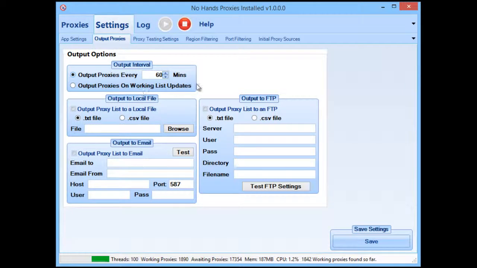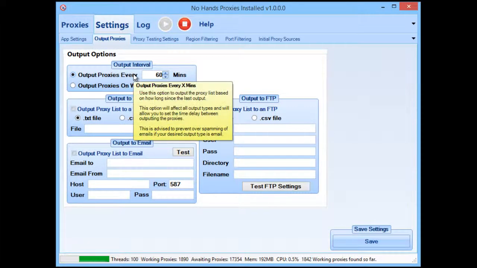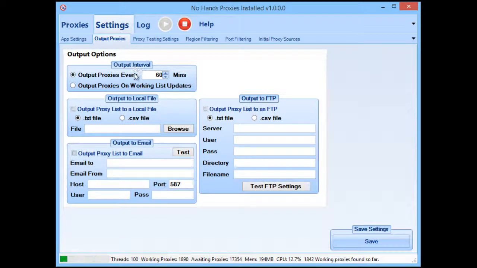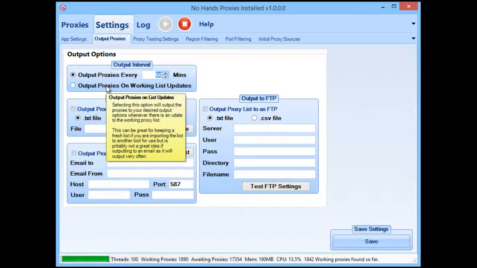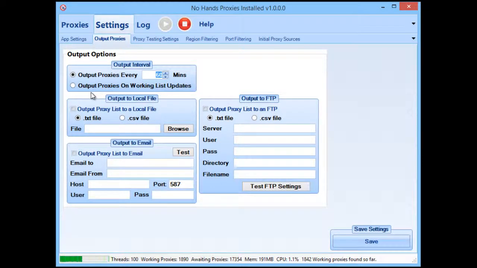Now, the first option you want to be checking for outputting the proxies is the output interval. There's two options here. You can either check to output the proxies every X amount of minutes. You can set that to whatever you want. Say 60 minutes is an hour, or you can set it to 5 minutes if you want to output the proxies more often than that, or you can output the proxies every time the list of working proxies is updated.